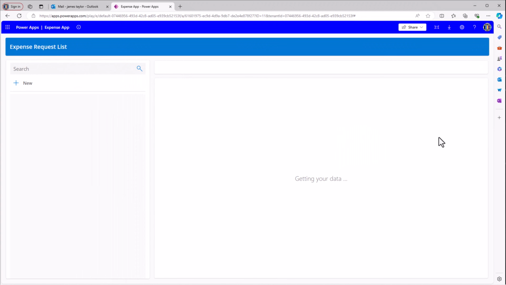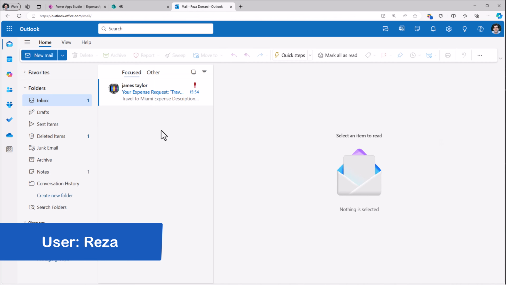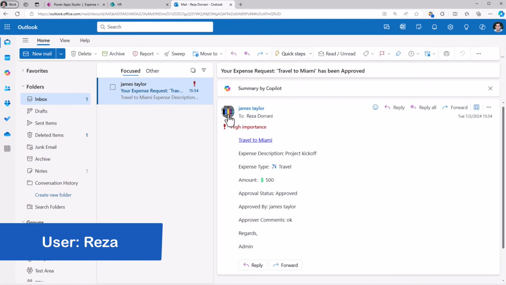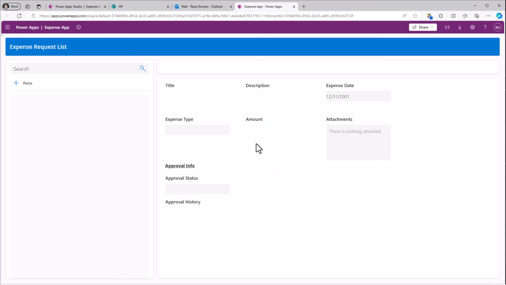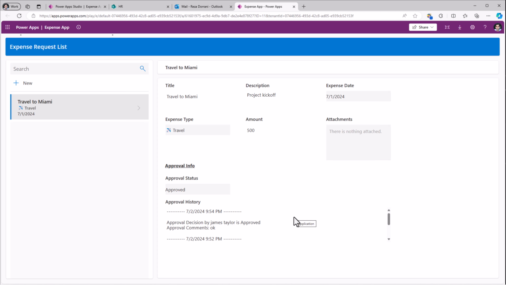The item is gone from the queue. And now Reza will receive an email from James that says the item has been approved. Here is the approval status. It was approved by James, the approval comments. And if Reza clicks on the link, it will open the app and point to that item. Reza can see all the approval information. Status approved, and here is the full history.